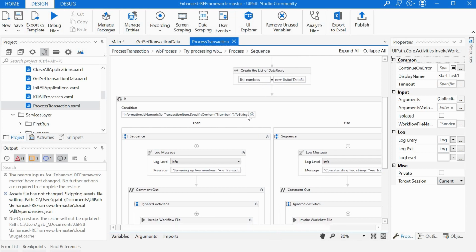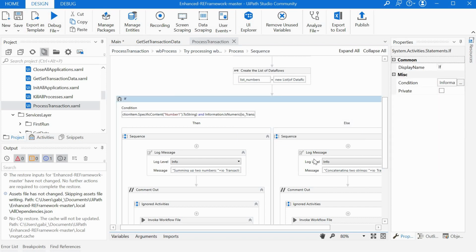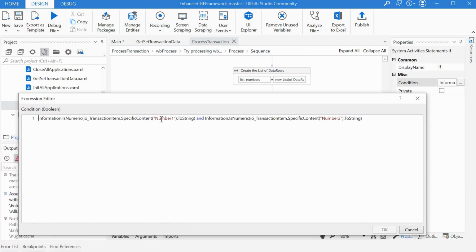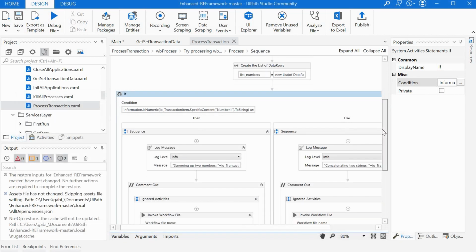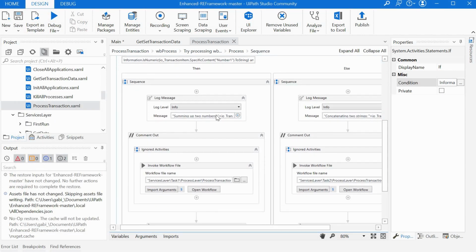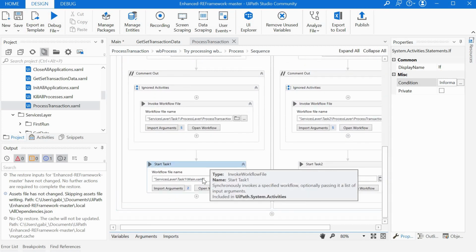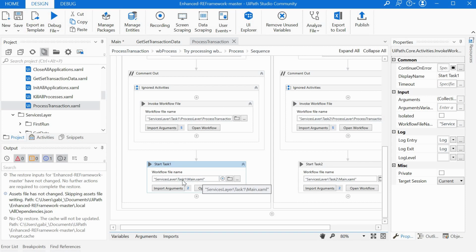So if we go back to our implementation here, after I'm creating this list of data rows, I am then checking here. I have an if, and in the if, I'm checking basically if both elements are numeric. So I have the Information.IsNumeric of the contents of the queue item. And if they are both numeric, I'm just logging this for debugging purposes. And afterwards, I'm calling the main workflow of the Task1 framework.